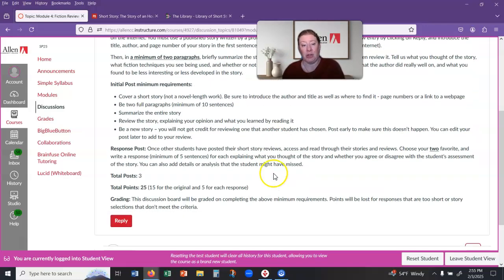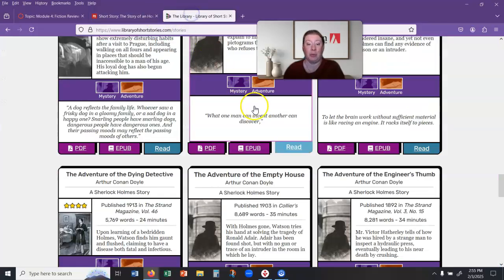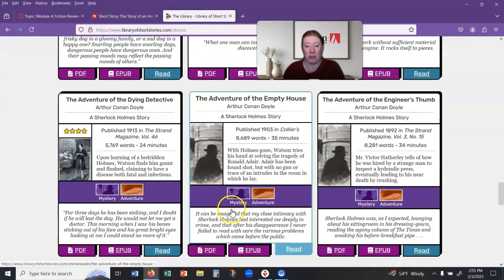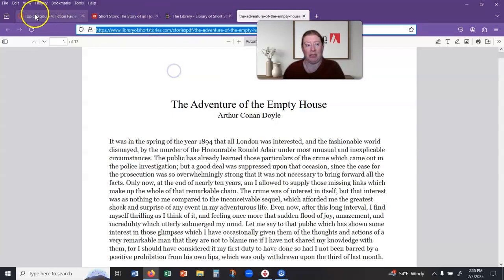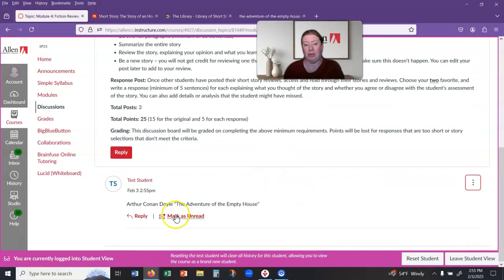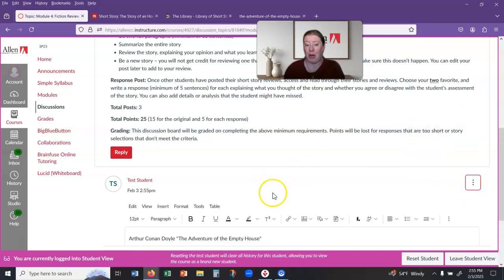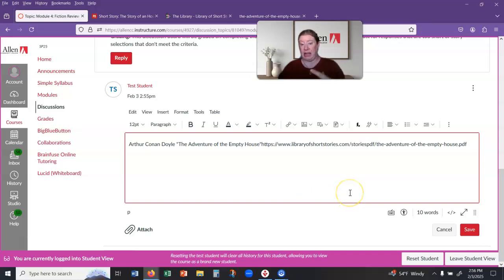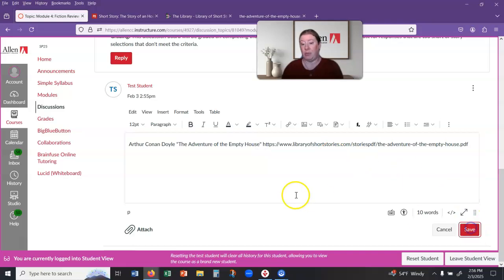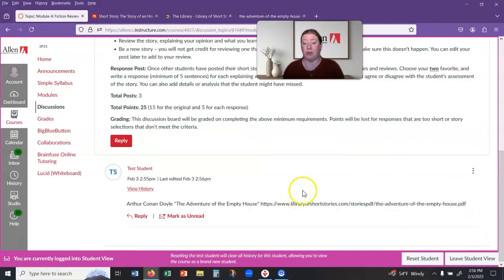So you're going to cover a short story, not a novel length work, so make sure it's short. Then put the author and title, and I would also put in, which one did I pick? This one. I would probably just copy and paste the URL, which would be fine. Once I've posted, these three little dots here allow me to edit my post. So I can post my story there and just sort of claim it. And then when I decide that I'm ready to actually go in and finish my post, I can edit it.